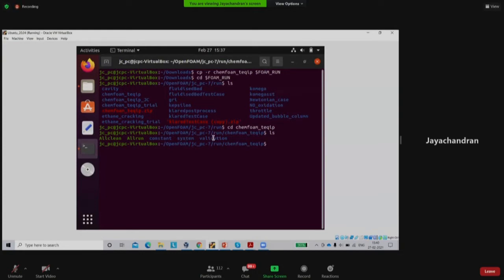Actually, I have copied the case files from some standard cases where there was comparison with experimental results. So please leave that validation folder as of now. You can delete that folder also, it will not affect the simulation. So mainly you will have the constant and the system folder.